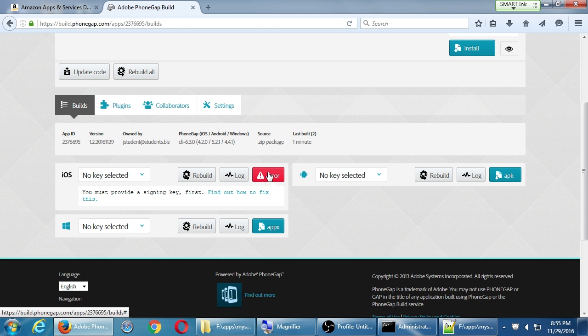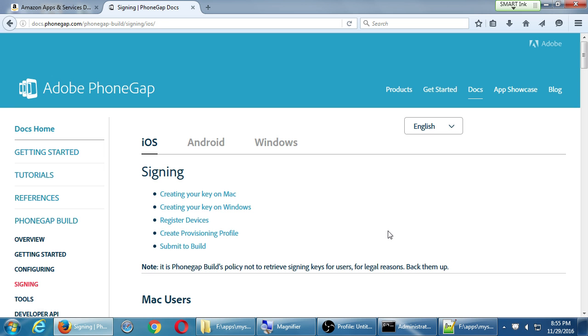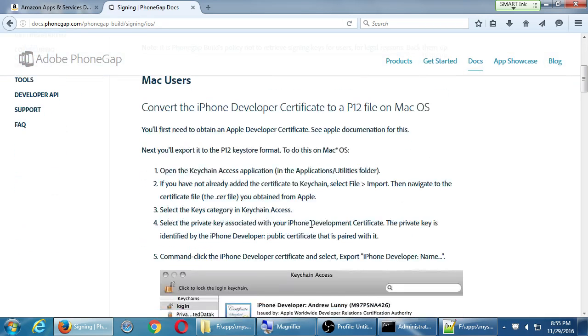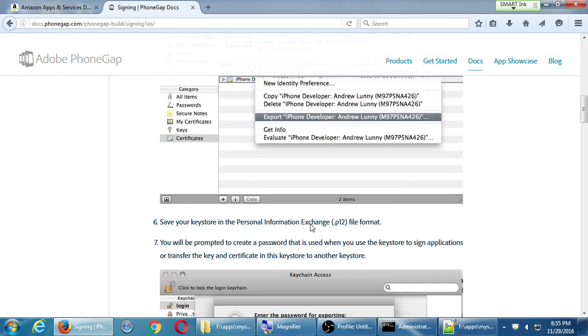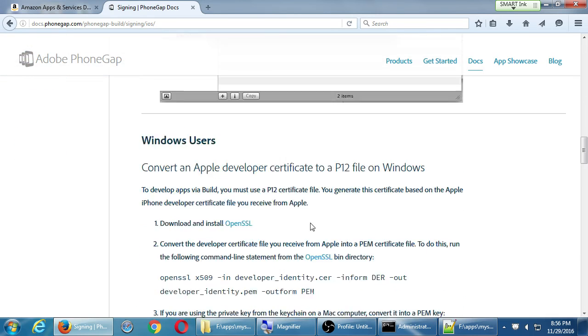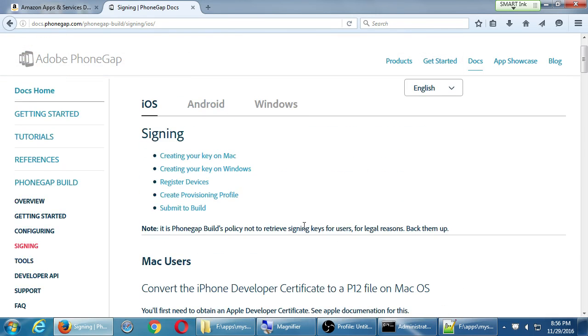So here on this error, you must provide a signing key. Find out how to fix this. And this is going to document it, and it's going to tell you you do need an Apple developer's key. And so you are going to need to purchase the $99 a year developer's account.